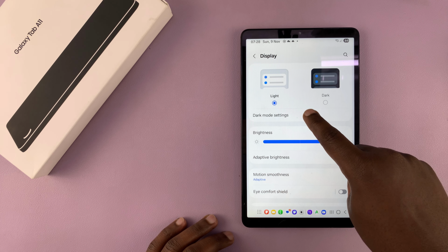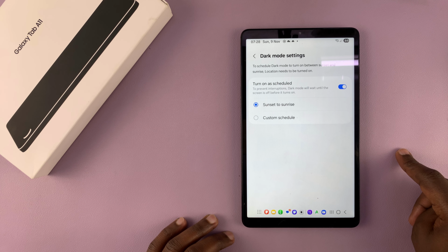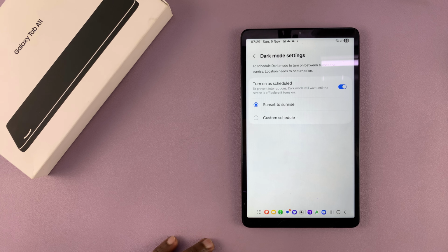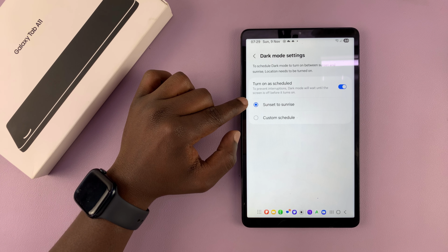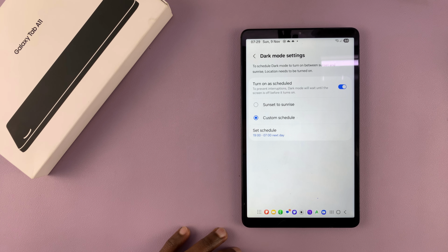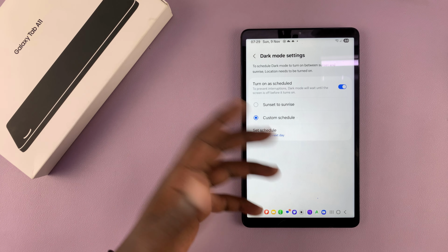Now, if you want to, you can also schedule dark mode. So if you turn on this, that's going to schedule the dark mode to start at a certain time and to end at a certain time automatically. So you have sunset to sunrise, which basically lets the tablet decide. Also, you can choose your own custom time. So an exact time where dark mode starts and ends.